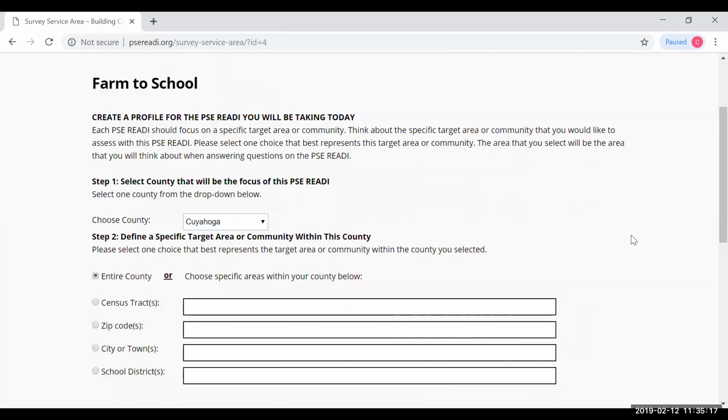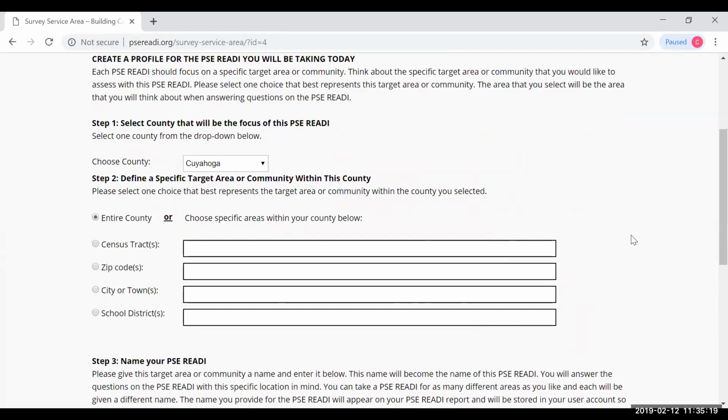Next, you're going to think of the service area that you or those you support work in. So you would be able to define that service area as you see fit. So it might make sense to choose a zip code or think of the city or town that the school is found in, or even the school district. So for our PSE READI today, we're going to type in Cleveland for the city that the school is in.